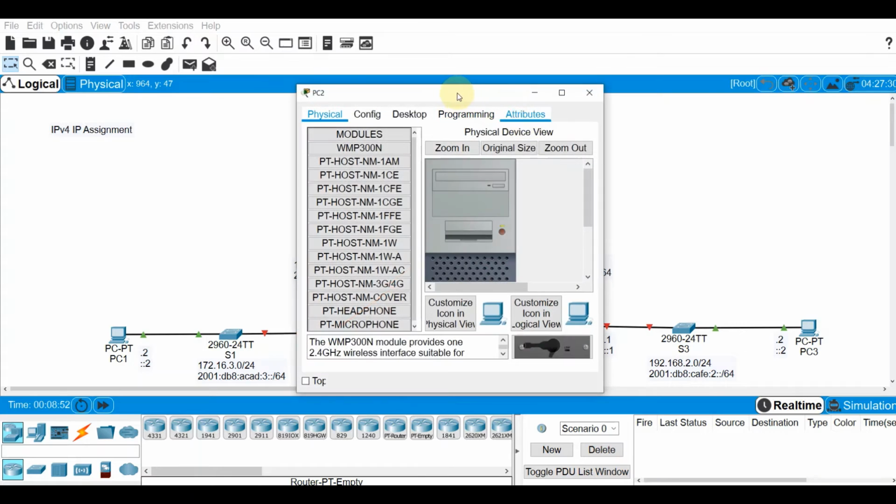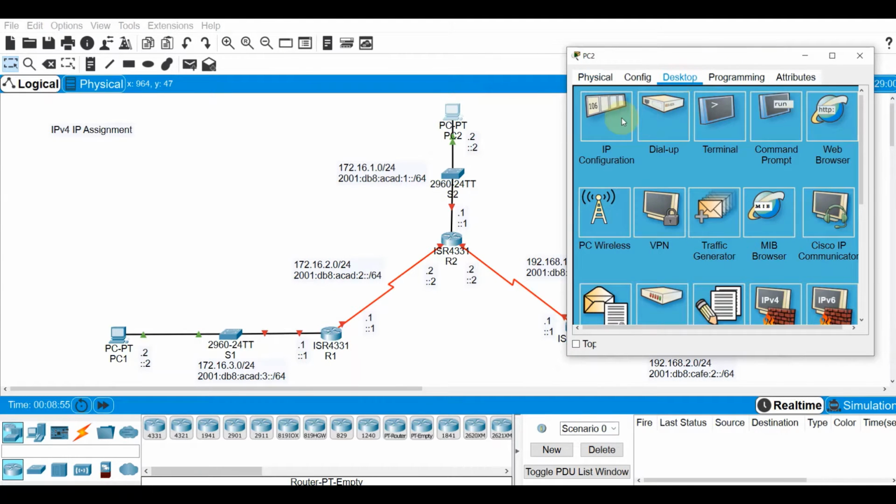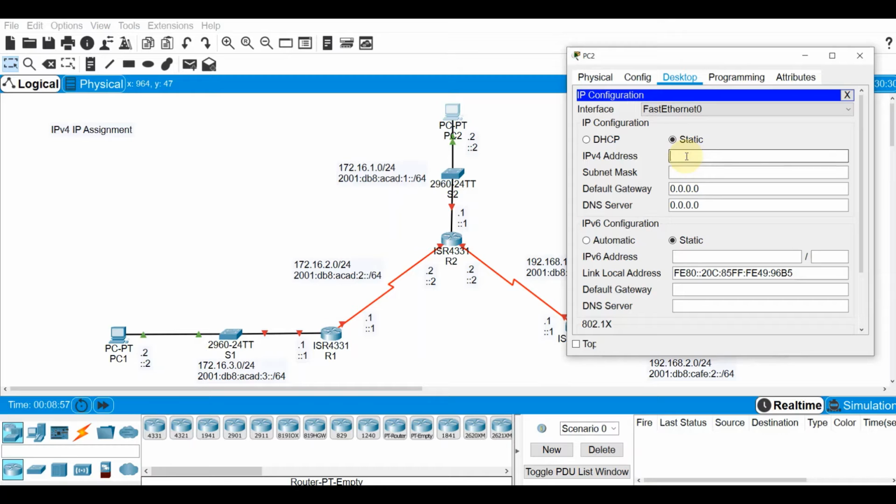For PC2, we could go ahead and configure it also. IP configuration for PC2 would be 172.16.1.2, as shown on the topology. Our subnet mask is /24, so that would be 255.255.255.0. The default gateway here would be .1, the first usable IP, so this would be 172.16.1.1 here.